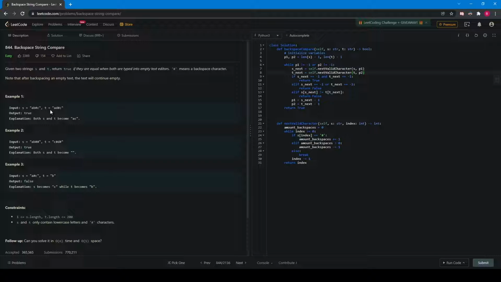So here, we'll just run through this example, right? So for s, you'll get to c, and since it's not a backspace, you don't increment the amount of backspaces, and you don't have any backspaces, so then you just break, and then you just return the index, which gives you the index of c. Same thing for this other string here.